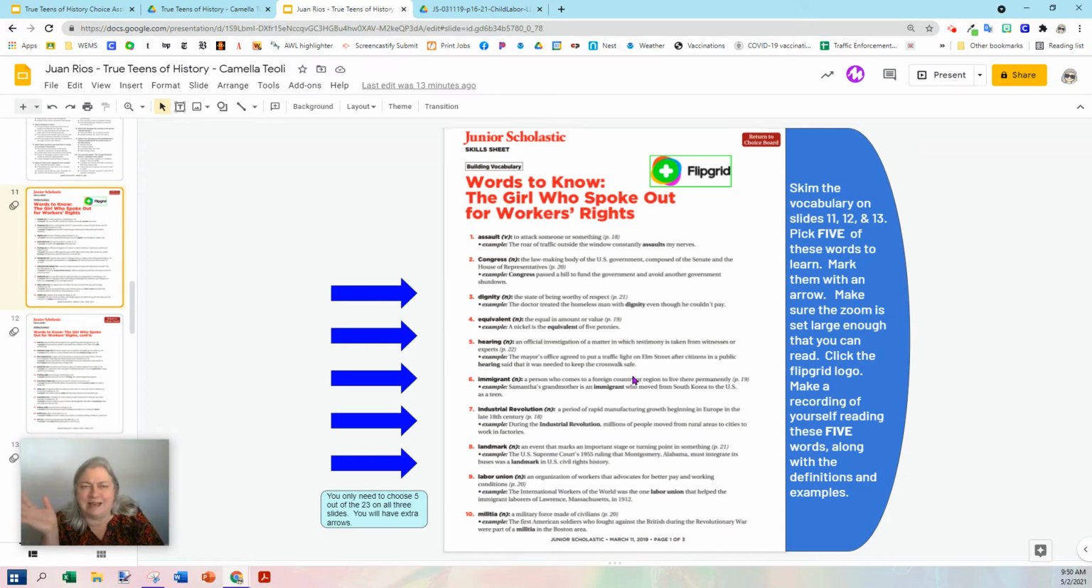And then for words to know, Junior Scholastic does not know that it's really hard to learn 25 words all at once, but there's a list of words and I want you to pick 5 of them. And then the 5 of them, I want you to read aloud in Flipgrid, right? Read the word, read the definition. If you don't know how to pronounce the word, Google how to pronounce.